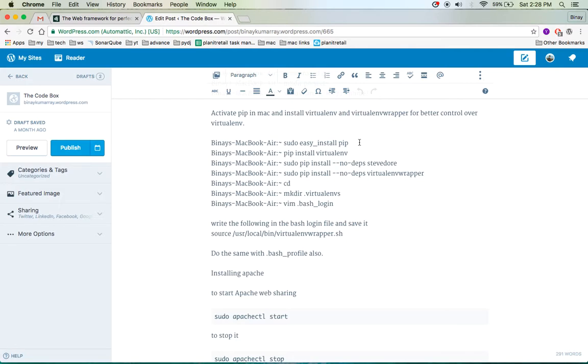You can just do sudo easy_install pip. It will install pip in your system. If it's not there, you can just download a pip package and install it. Once pip is installed, you can directly do pip install virtualenv and it will install it.